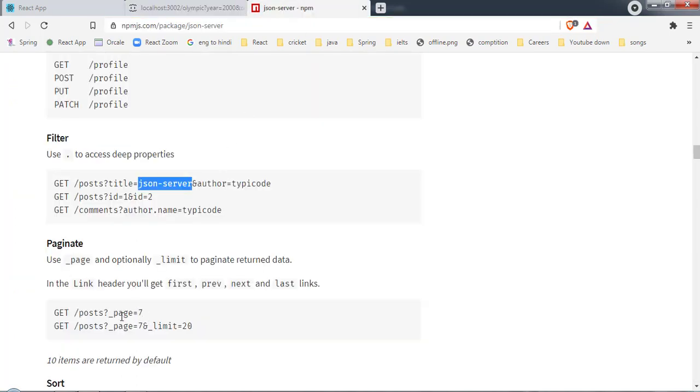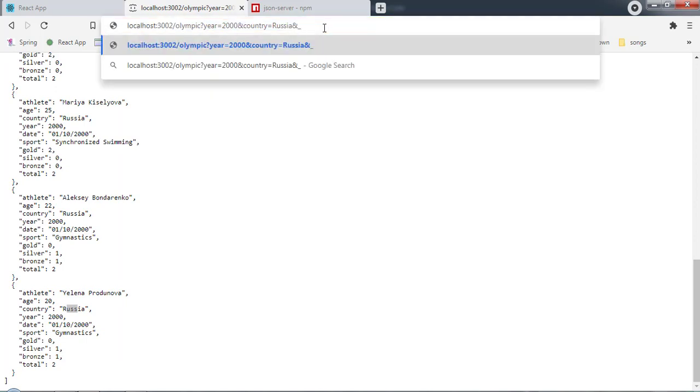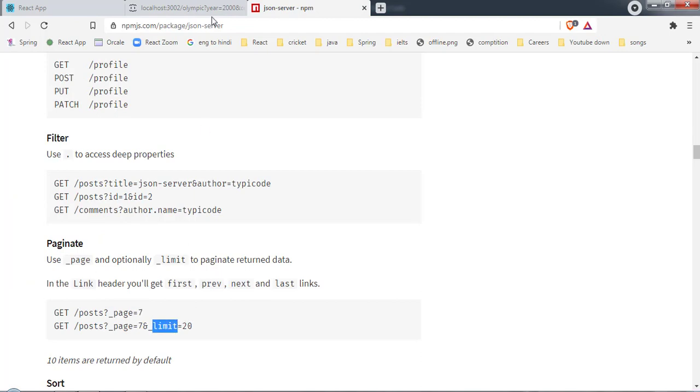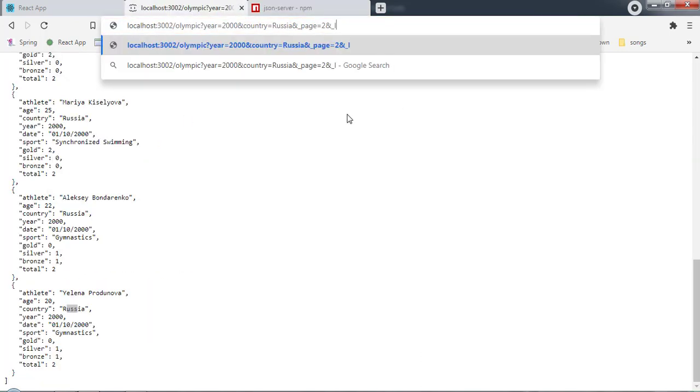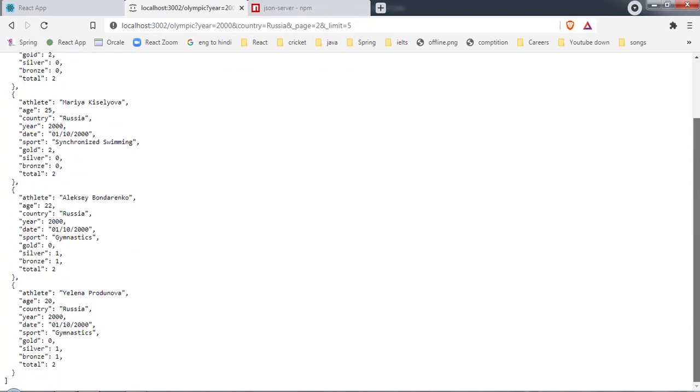So now about the pagination, for that we have to pass the page number. Okay, so here underscore page, and we can pass the page number. Suppose I want the second page, and we need a page limit. So for that we have to pass a limit. I will call it underscore limit, and here I will pass 5. So now save it, and as you can see we got 4 records.